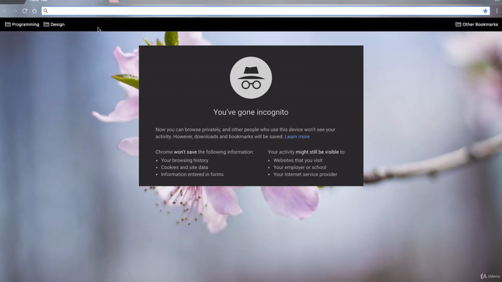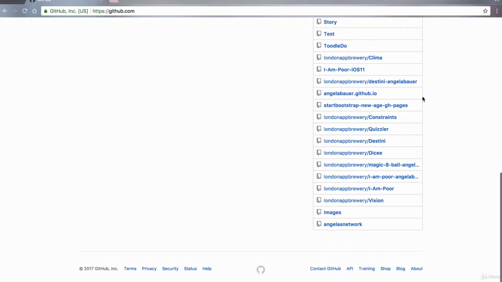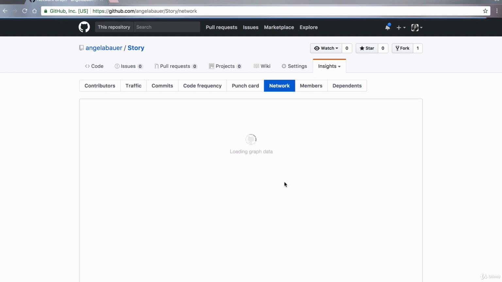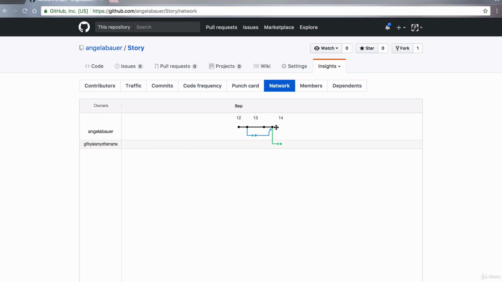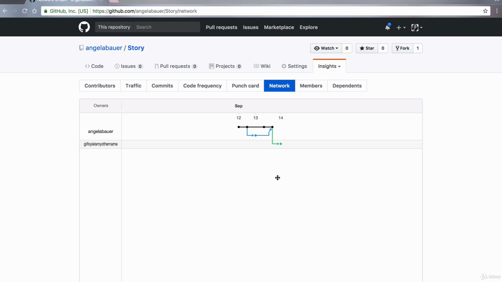Say if I now open up an incognito window and log back in to the Angela account and go over to that story repository, if I have a look inside my graphs, go into network, that latest change is not reflected on my master branch. It's showing up as a separate branch made by Guilfoyle is my other name. And you can see the members who have forked your repository. This is a great way of collaborating because you can have contributors make edits or add new features to your pre-existing code base or repository.